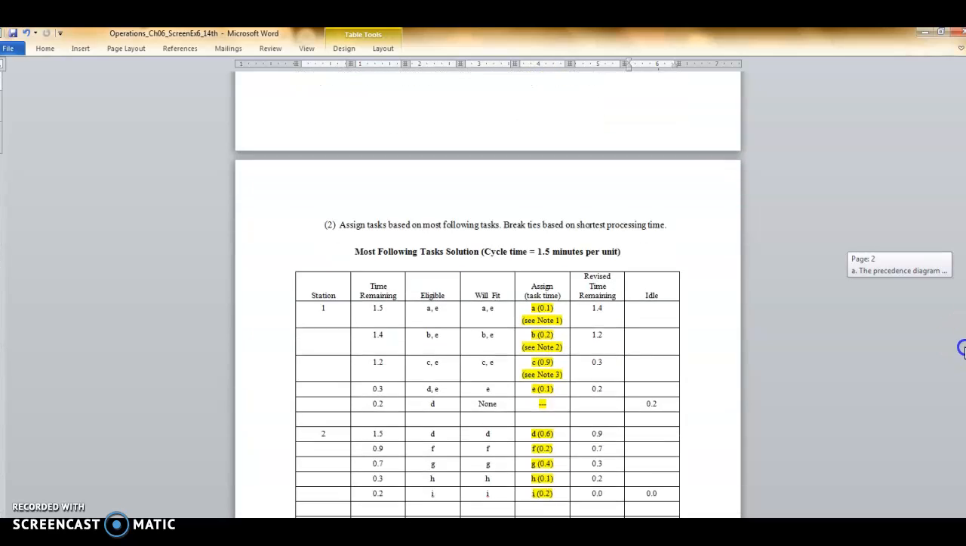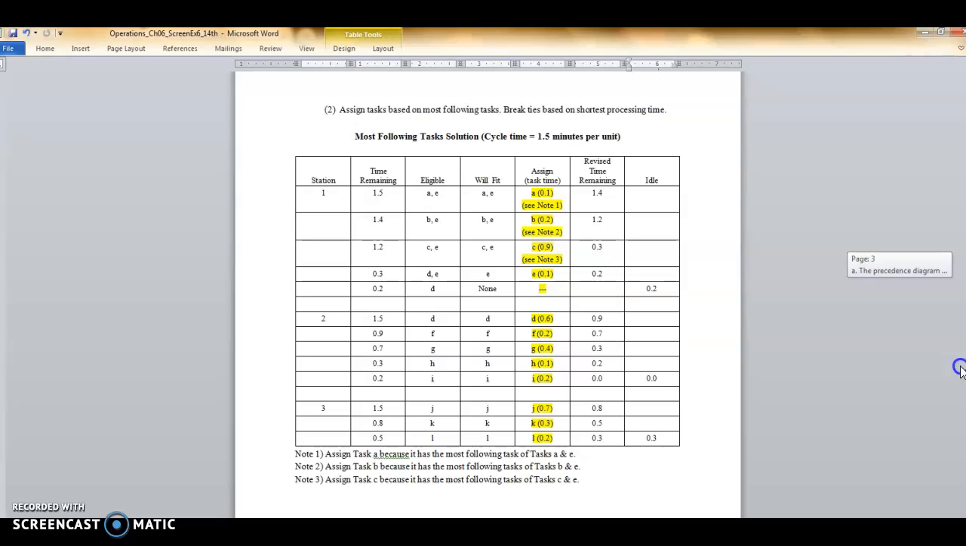Next thing I want to do is the same exercise based upon using the greatest number of tasks following. Again, the item that had the most tasks following was A. So the first thing I'm going to do, if it will fit, is put in task A. Task A, remember, had a time of 0.1, so I use the 0.1.